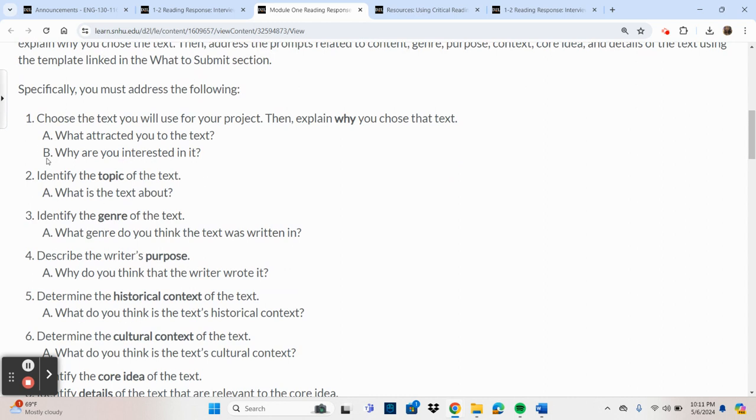Number 1, choose the text you use for your project, and then you need to explain why you chose it. There are no right answers here, so you really want to talk about what interests you about the text. What did you find intriguing? Is there a personal connection to the text? Is this something that maybe you needed? Did you find that you were an ideal audience for this text?